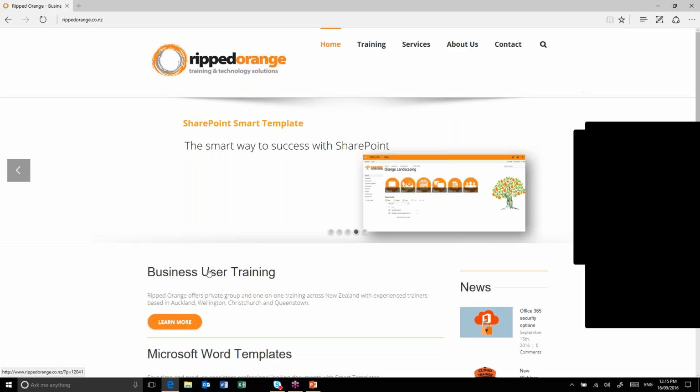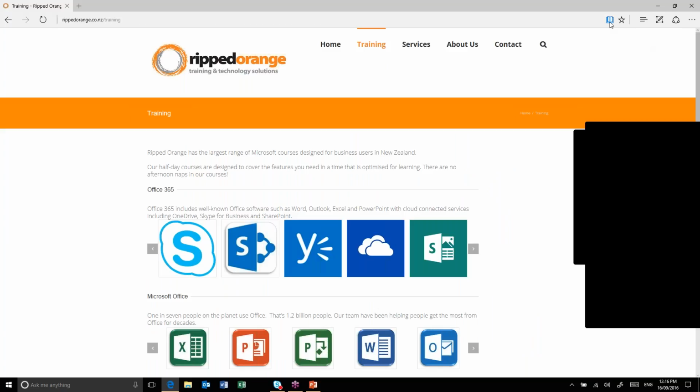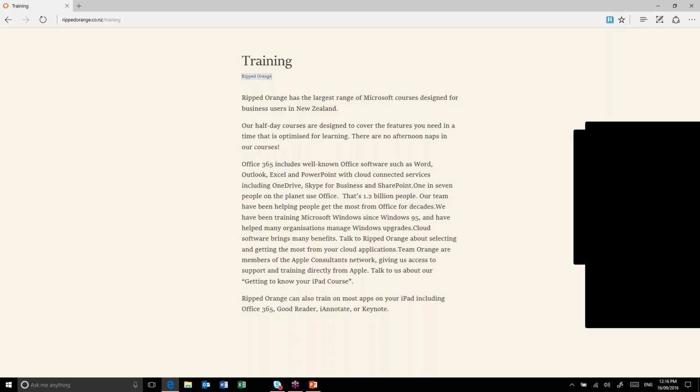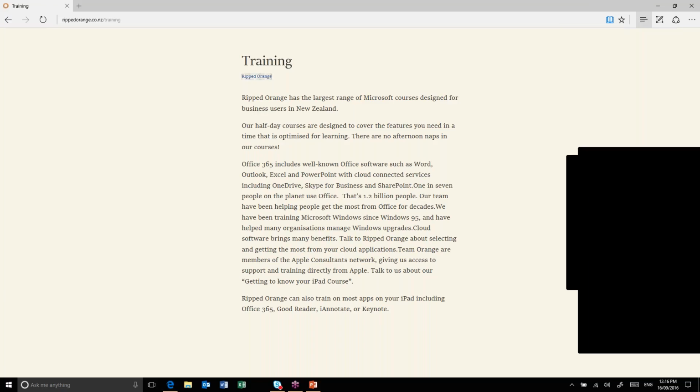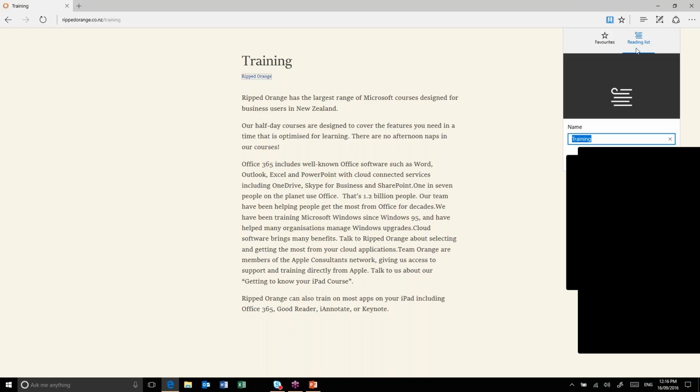There's also a reading view, so I'm going to jump into a page on our site. And I can select this reading view, which for those of you using iOS or Mac, you will have seen this before. So I can click on this and see how it automatically removes all the images and makes it nice and simple to read. Now I may choose to actually favorite that and put it into a reading list.